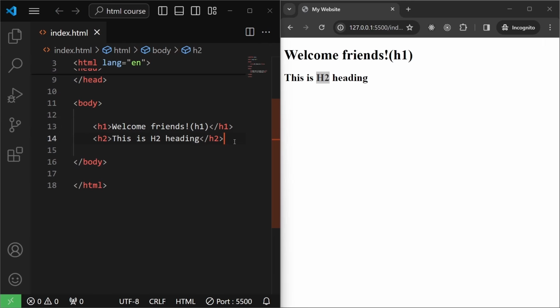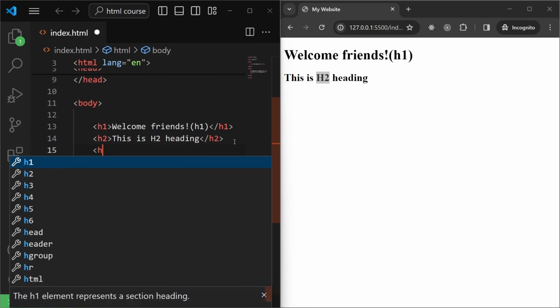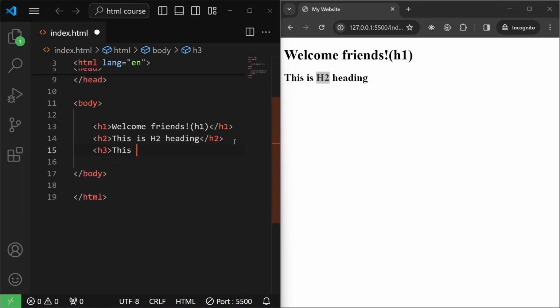Similarly, we have 6 levels of heading. Next, we have an H3 heading. So I'll write this is H3 heading, something like this with the opening and closing tag. Similarly, I will write for all of the H headings, basically from H1 to H6 for you.